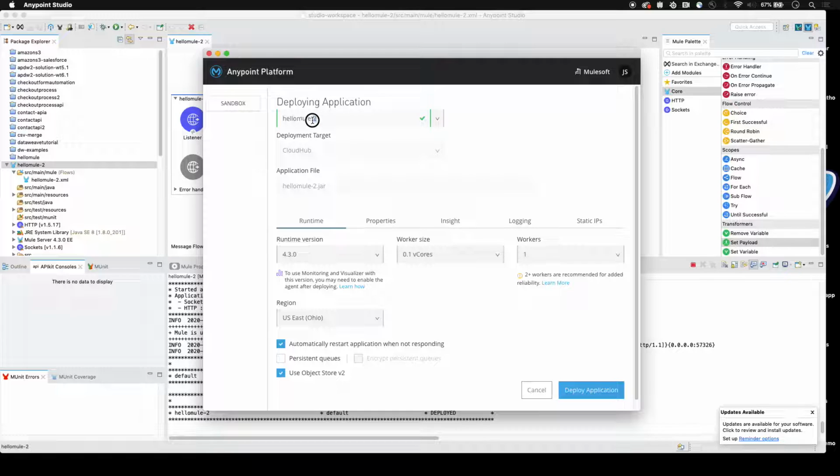Keep in mind that this has to be unique to your specific application, so you may need to add some numbers after this in order to successfully deploy your app. All you have to do now is go down to the bottom and click Deploy Application. When you do this, it'll deploy to Runtime Manager, where you can manage your application in Anypoint Platform.